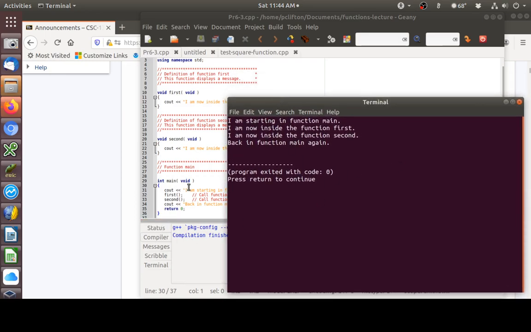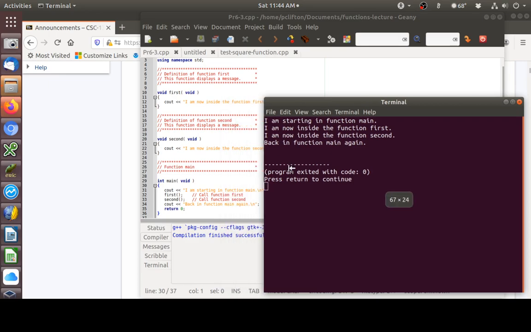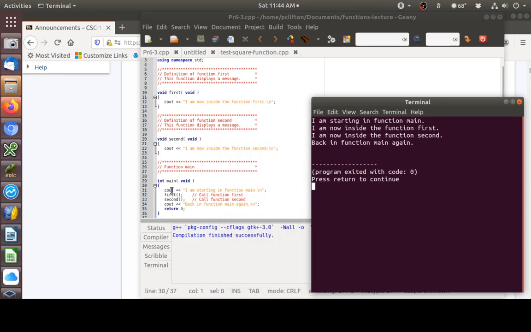So it starts off here, starts off right here. I'm starting in the main function. It then goes up here. It calls the first function, so it goes up here. It says I'm now in the first function, and then the second, and then it's back in main again. Okay? Nothing special there.